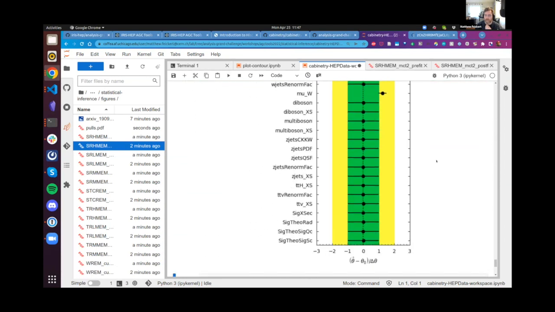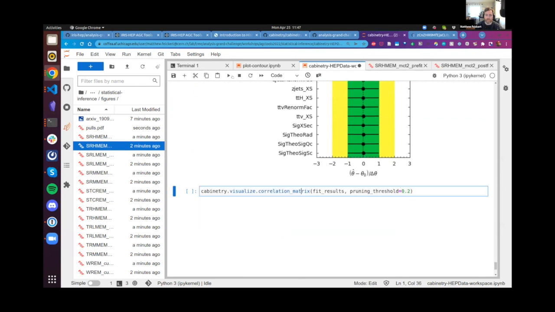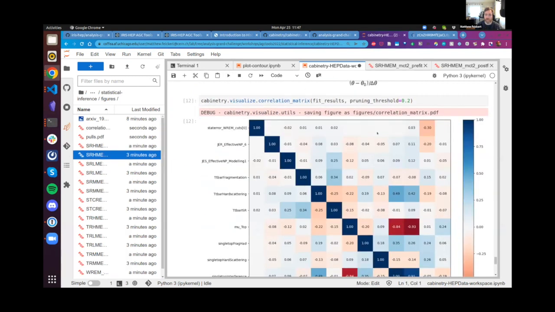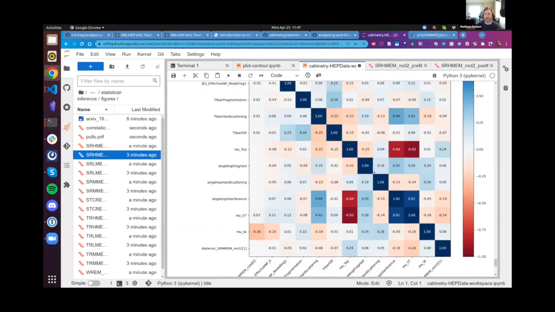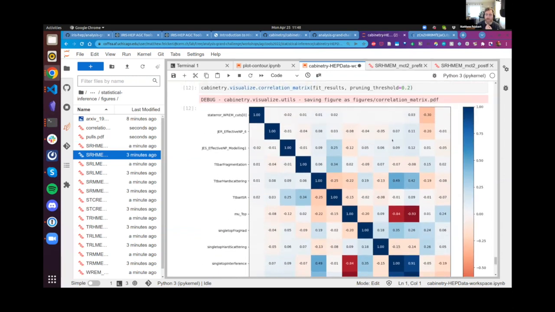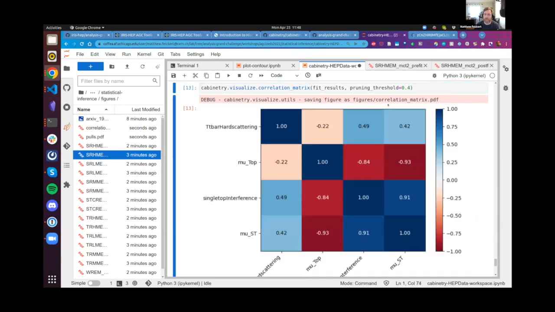Additionally, you can also look at the correlation matrix, and to reduce the information shown on the correlation matrix to a more useful, interpretable scope, you can apply a pruning threshold, which basically sets a lower bound for the level of correlation of one parameter with another for it to actually get shown here. So if we wanted to look at just the model parameters that are the most highly correlated, we can set a pruning threshold of 0.4 instead of 0.2, and we very quickly get this new visualization.